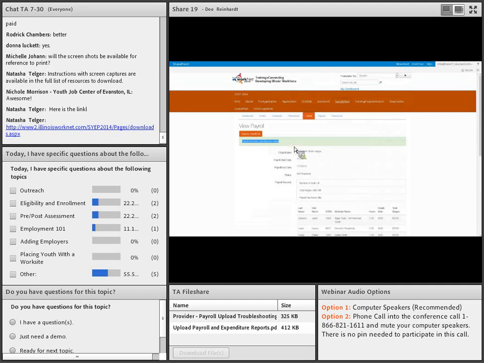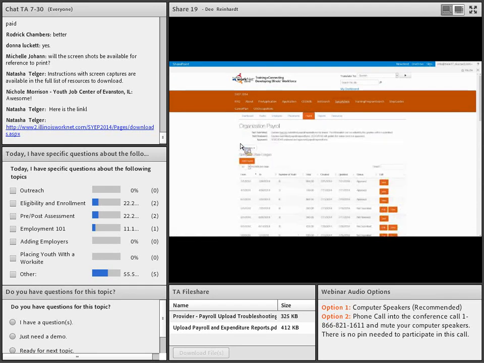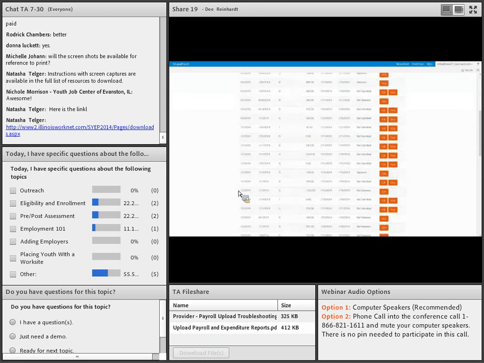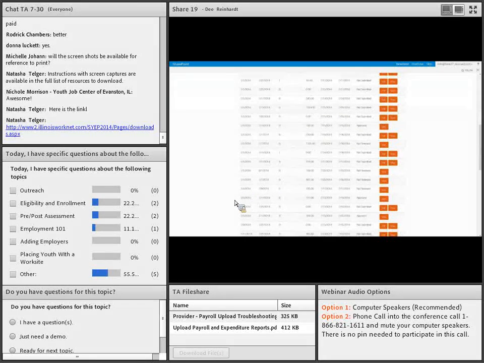At the top of the screen, I get a message that says payroll has been submitted for review, and then I can go back to the payroll list and see that 7/1 to 7/7 is in here with $567. It's right here. It has not been reviewed yet.